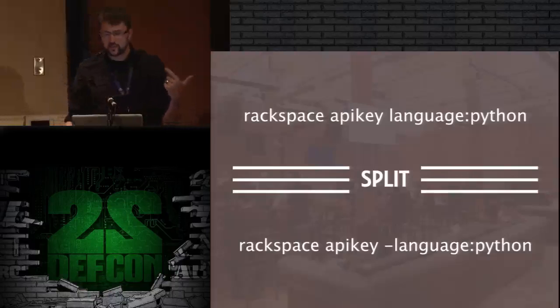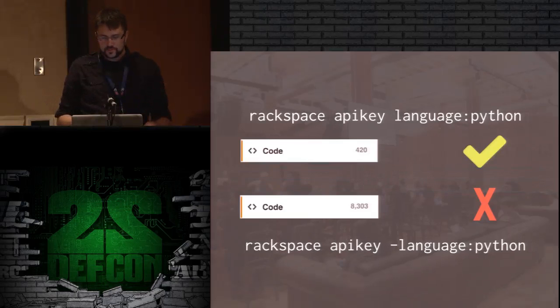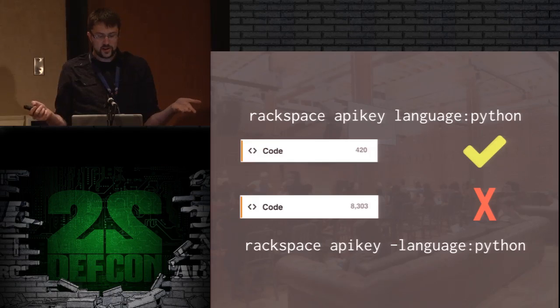So let's say that we took the Rackspace API key and we were looking for language Python. Right? We can do it with the language and without the language. GitHub has their own search setup for doing this, so you can break out as many things as you want, as well as looking down particular paths and languages. So for this one, we get 420 for Python, and we get 8,303 for the rest.